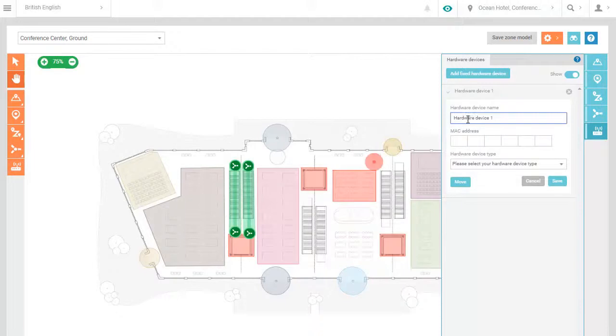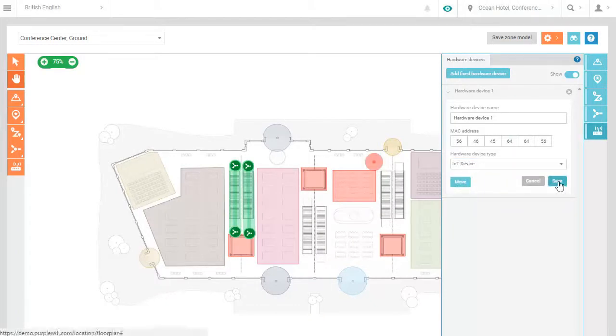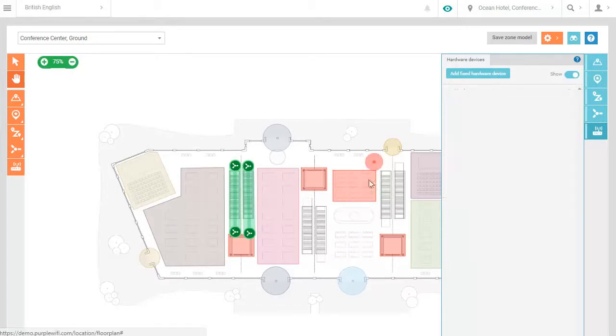And from here you can see we've got the hardware name. So I'll keep it as hardware device 1. And the MAC address for that device. And hardware device type, so Internet of Things device, other printer, set-top box, etc. Let's say Internet of Things, and then save. Now obviously it's just an error in there saying it can't find the MAC address, but having that on there, then that particular hardware will be showing on there, so you wouldn't get that mistaken as a particular user. Obviously, if there's a user with a different MAC address there, then it will still show, so you know it's not that piece of hardware, it is a genuine user.